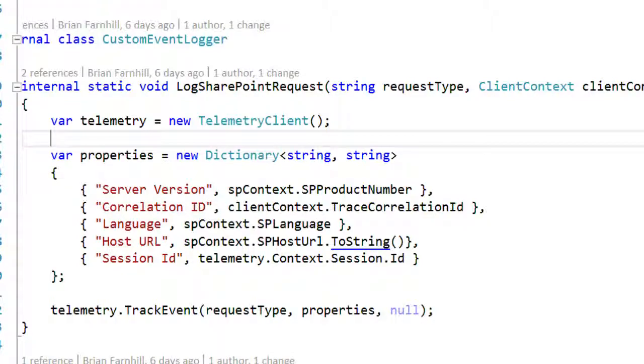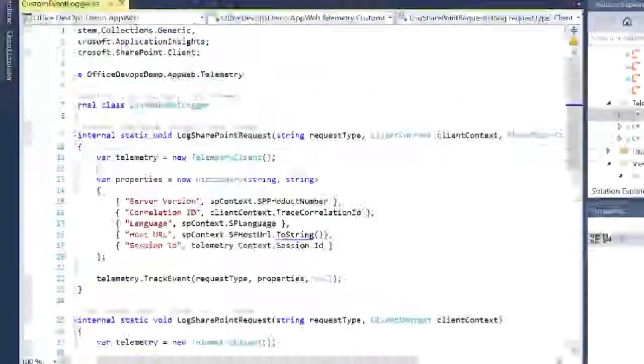So I've got the build version of SharePoint I was communicating with, and the correlation ID of that individual request. If I ever need to raise a support request with Microsoft, having that correlation ID is going to help. The language of the site they were in, the URL of the site that they were communicating with, as well as just the session ID of my individual telemetry component. Then just telemetry.TrackEvent, and we're done. That is literally all that's involved in capturing custom events.